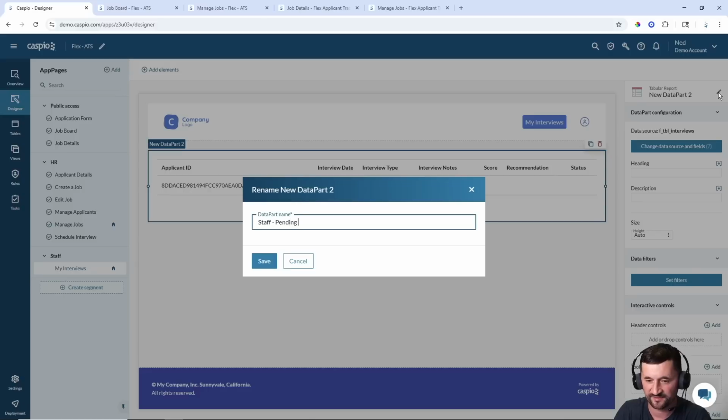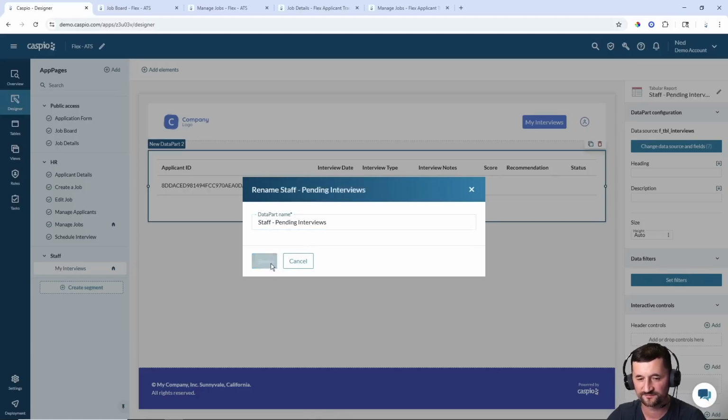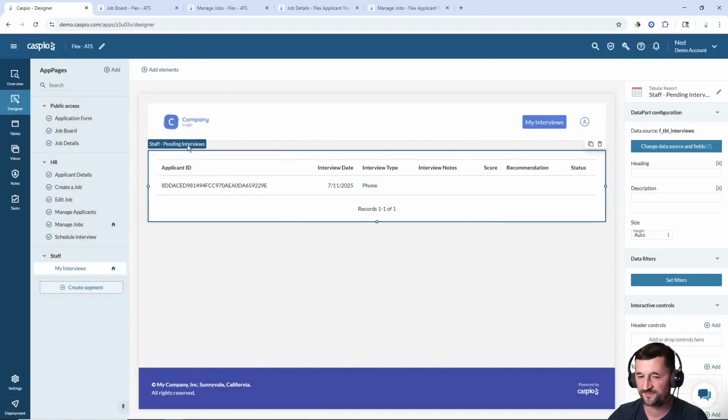Let's call this Pending Interviews, and click Save. All right, so that's my pending interview. I need to be able to see the applicant's name here, and then also be able to provide my notes, score, recommendation, and status. But before we move on, let's fix this really quickly in our tables.